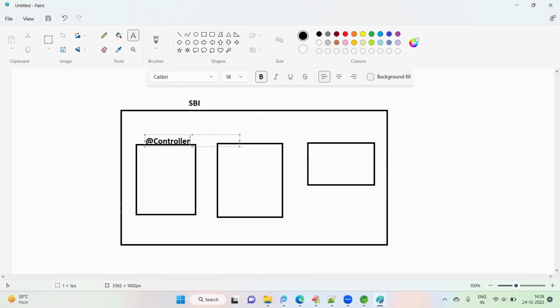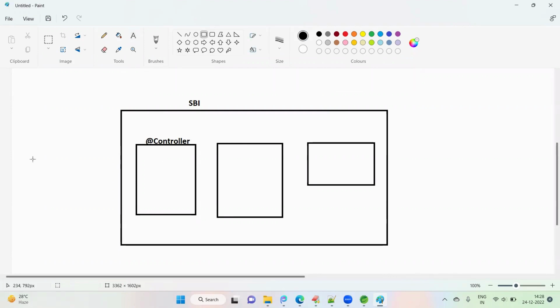Once the browser hits a request, it reaches our first layer, the controller. That means once the request is given by the client, which may be any browser, any third-party application, or anyone, it will reach our controller. This is the first part.